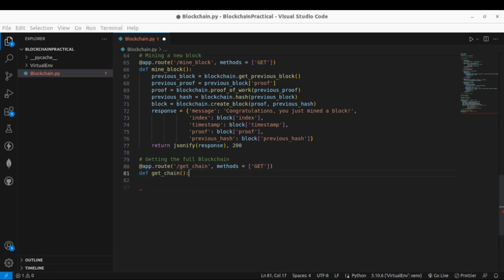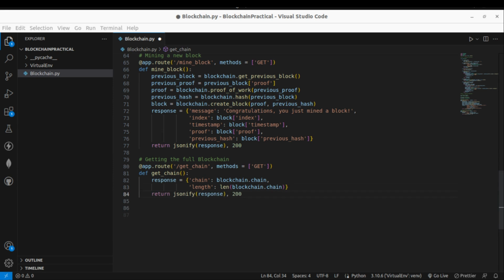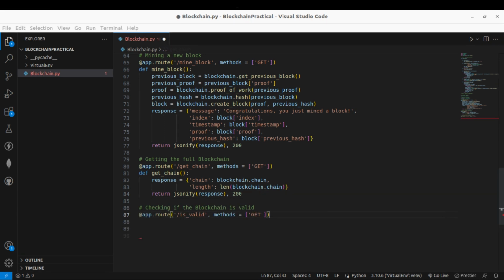Then I will define the function getChain, which contains a response of dictionary type with keys chain and length, and the values blockchain.chain and length of blockchain.chain respectively. And finally return the response, jsonify it and pass the 200 status code as everything is okay. Similarly for isValid, I will give the route as /is_valid and method is GET.